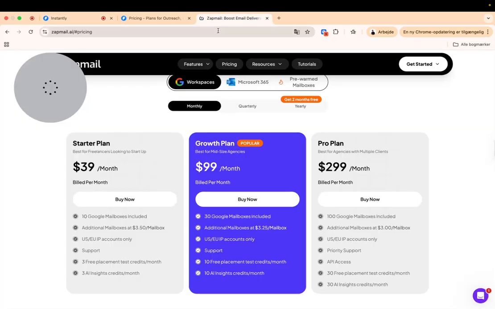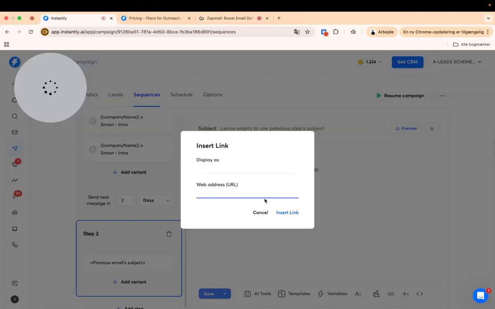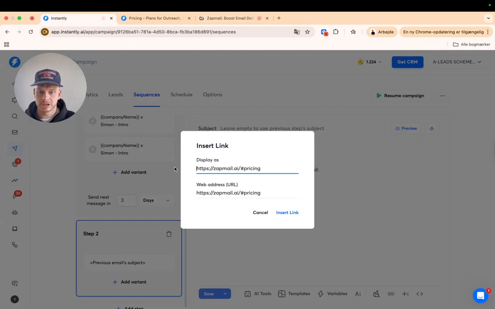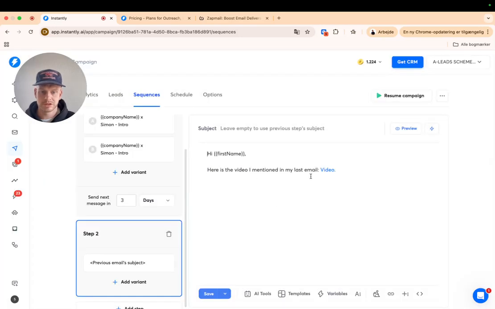So for example, if I did SAP mail pricing in my campaign, then I can say video and then done. Then you can see here's the video I mentioned in my last email, and then they can click here, but the link is still hidden. So it won't hurt the deliverability of your email, especially because it's the second email.